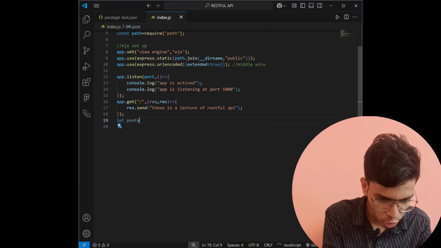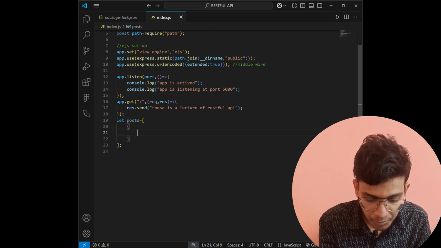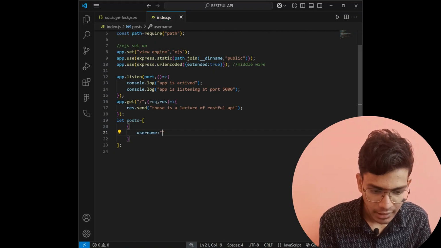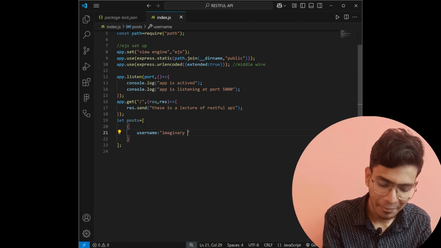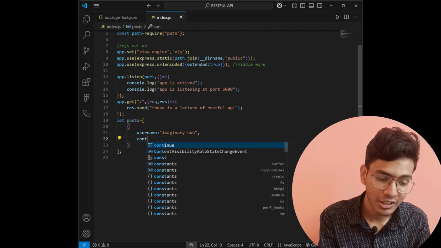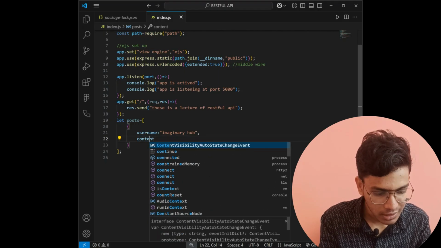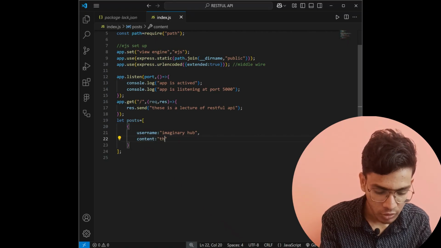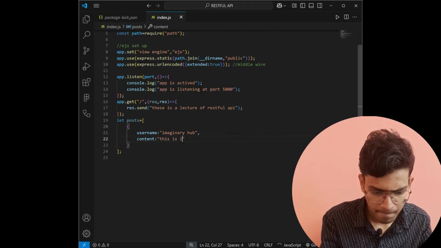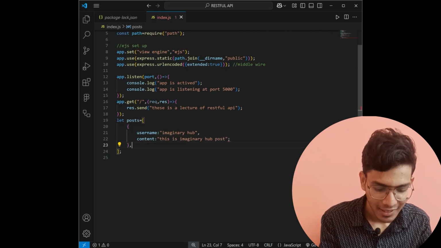So here I will write let post is equal to an array. In that array, I will store objects. First one is name, basically username, and initially I will give the username as imaginary hub, and its content. What is the content of that particular user? Content, C-O-N-T-E-N-T, bad with spellings. Here I will give: this is an imaginary hub post, and this is my first post.